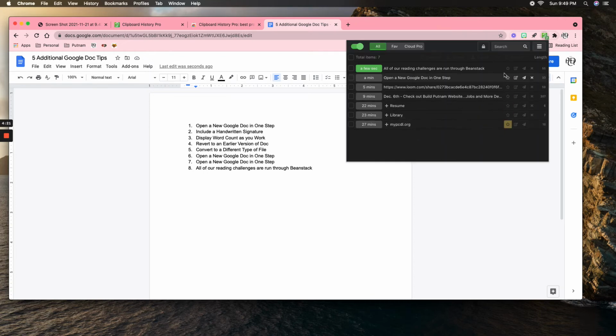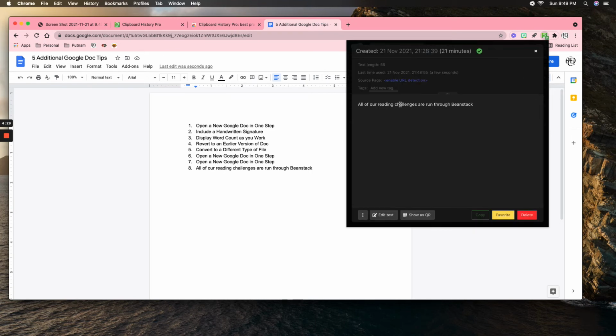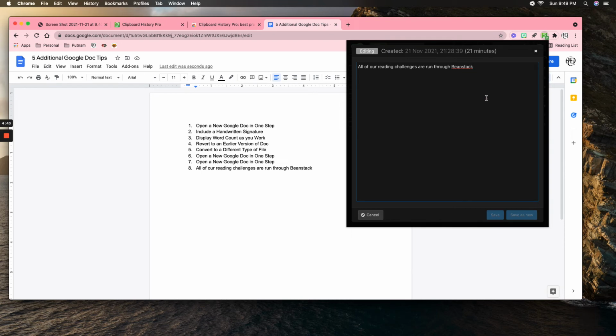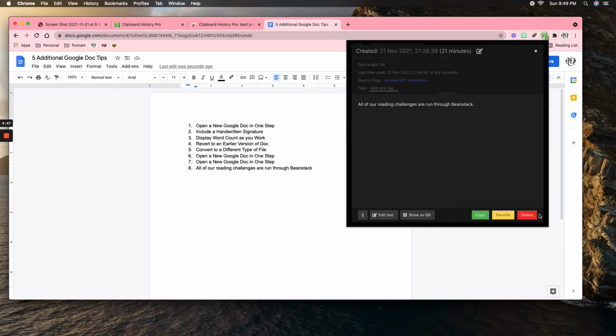Go back here one more time and I want you to see how now I can always edit. So say I type something in here and I added it. I'm going to go here and I've got something that's misspelled. I can change the spelling. Say here I want to make sure that I edit my text and I want to make sure that I put a period at the end. I can save. So it's going to put that in. I can also delete it, and again, I can make it a favorite.